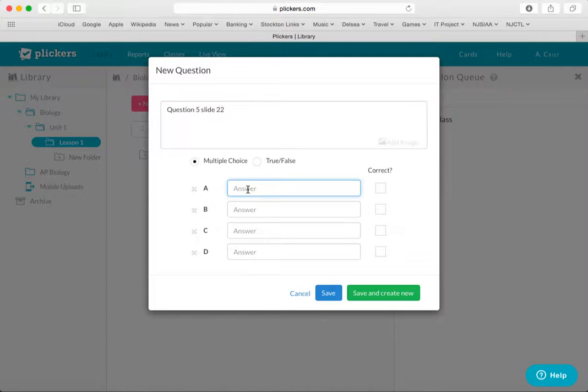If you choose not to type in the question and slide number and you want to type in the whole question, you can do that also. It's completely up to you. But because I'm going to keep the notebook file in front of Plickers as the students' poll, I'm just referencing the question number and the slide that it was found on in that presentation.